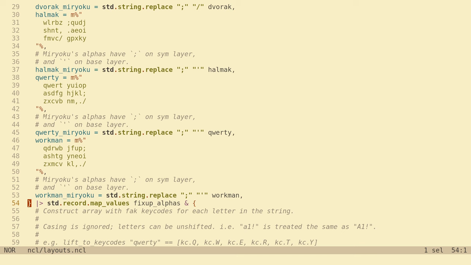There are also different Moriyaku properties defined, where we replace the semicolon with the quote, because this is how Moriyaku's alpha layouts behave. Anyway, these properties are piped into the standard.record.mapValues function, which calls the fixup alphas. Piping the record into map values like this just means the config record can be presented nice and human readable here, but we end up with the 30 character uppercase alphas that are nicer to work with for keycodes.